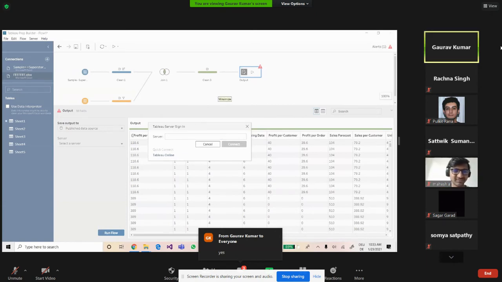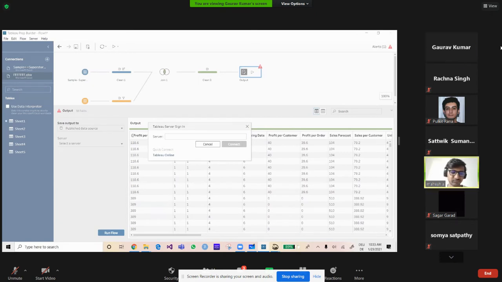That hyper file you can connect with Tableau Desktop, and you will be able to open that file. Okay, so I will show you how to do that also, once I go into Tableau Desktop. So basically, you can upload to the server in your company, for example, a big data server or something like that.